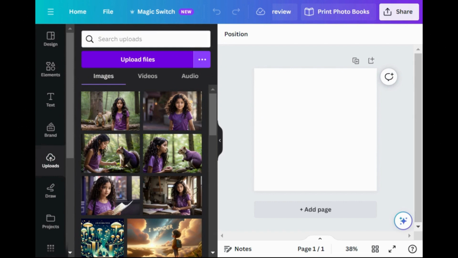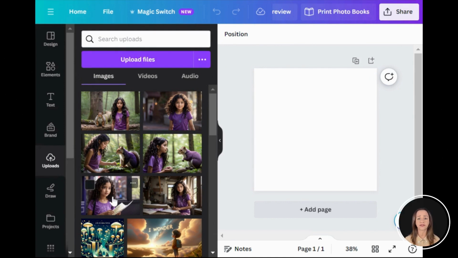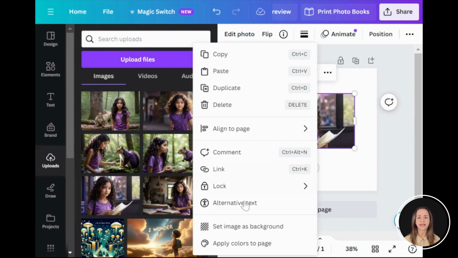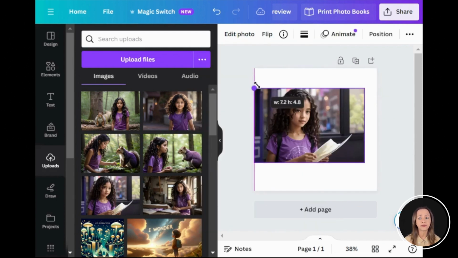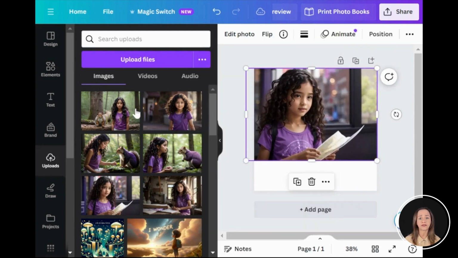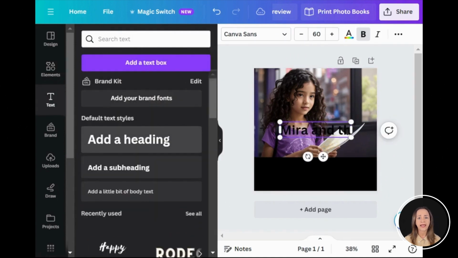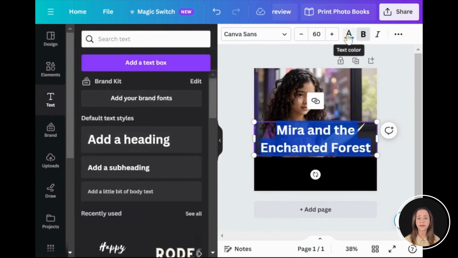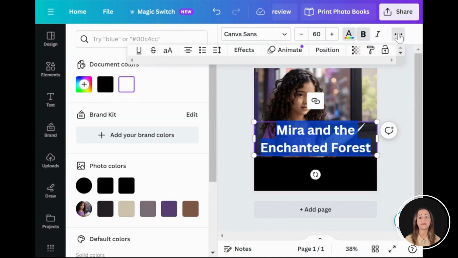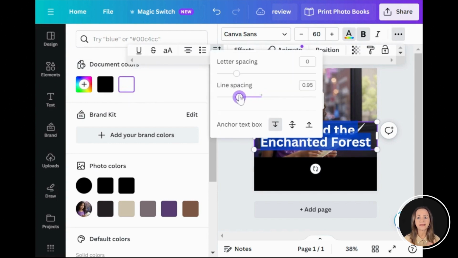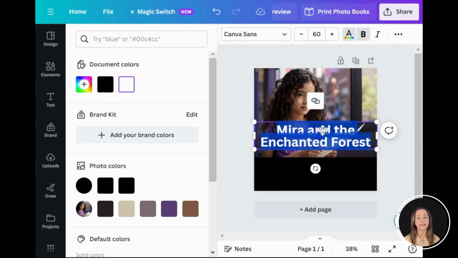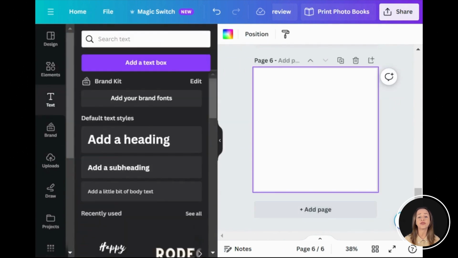Begin by uploading your images to the site. Creating each page is a straightforward process. I'll show you how to create the first page. Select an image by clicking on it, adjust it manually, or set it as the background to fill the page. Then add the text. Simply copy the text from ChatGPT and paste it in Canva. Customize the text color and font to your liking. Repeat this process for all your pages.